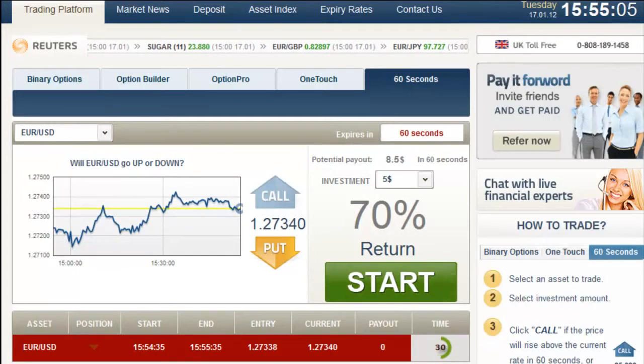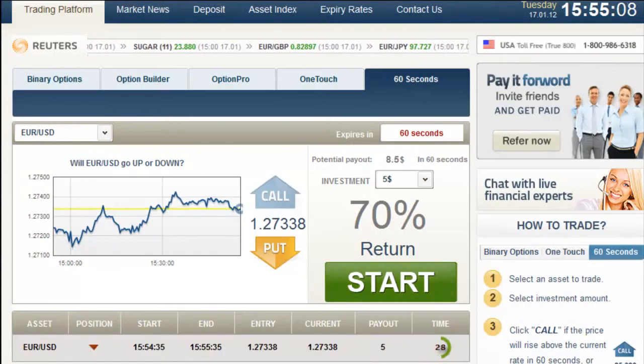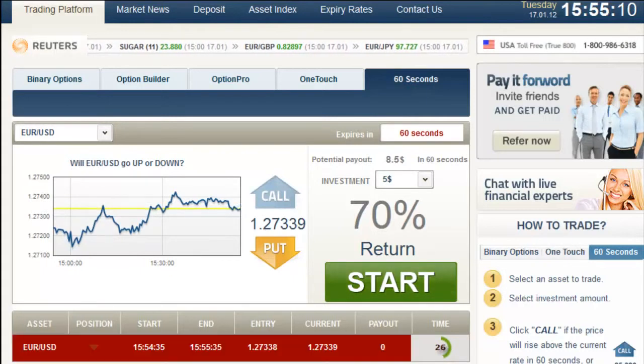Now, let me just take you through the colours. They're fairly straightforward. If it's red, you're going to lose. If it's grey, you get your money back. And if it's green, you're going to win. So, as you can see, it goes up and down, but very, very insignificant amounts. So, we're going to count down now to the last 15 seconds.